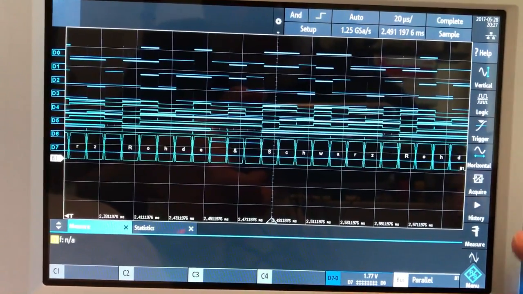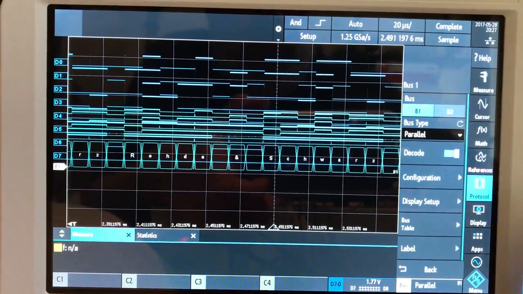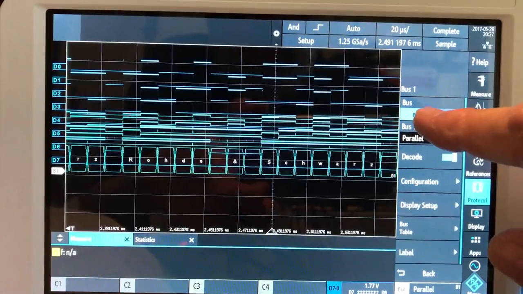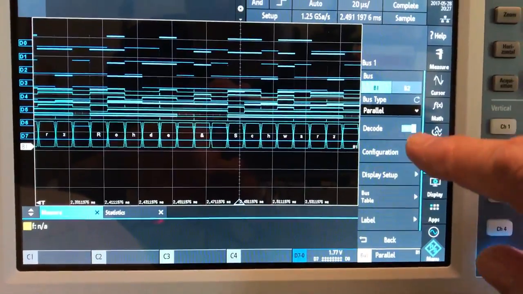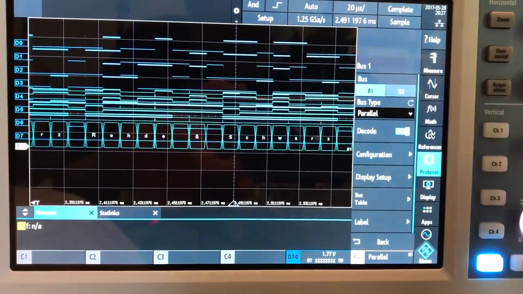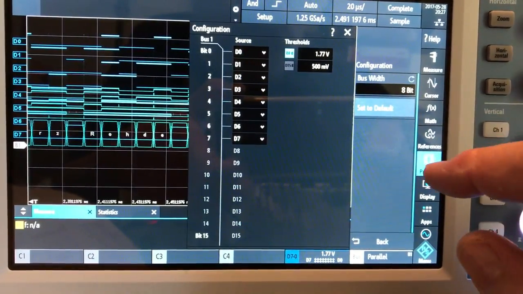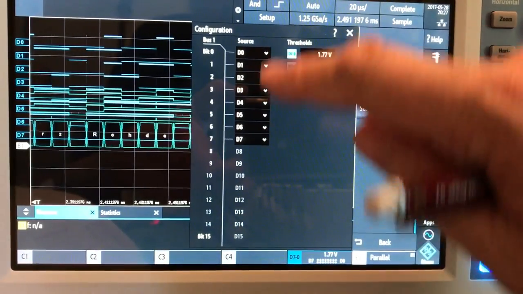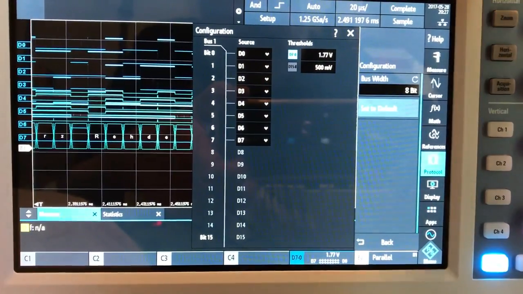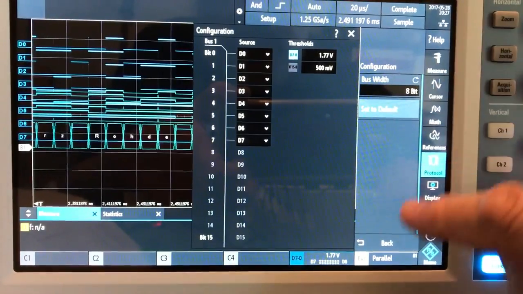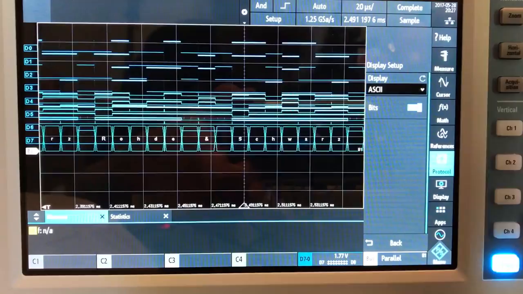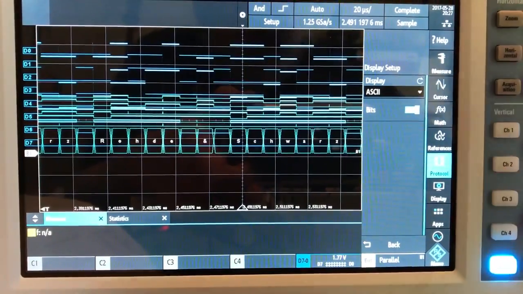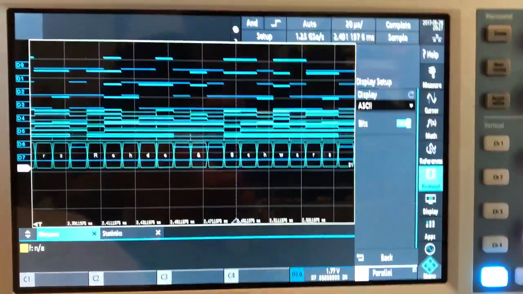And if we go into protocol and look at decode, we are decoding off bus 1. Bus 1 is data 0 to data 7. Decode is enabled. The configuration for the decode is, again, the 8 bits to decode from. It's bit 0 is data 0 to data 7. If we look at the display setup, up here I've got the display type set to ASCII. So it takes what's coming in on D0 to D7.